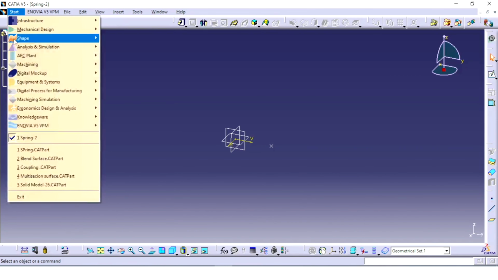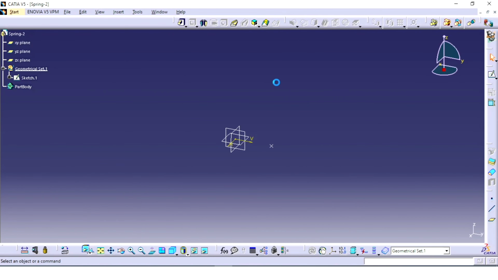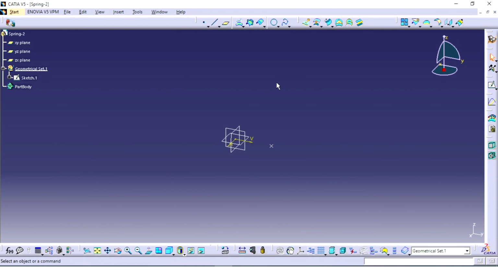Now go to shape and generative shape design. Why do we come to generative shape design? Because the helix command is not available in the part design workbench. So we have to go through the shape design workbench. Here the helix command is available. Click on the helix.